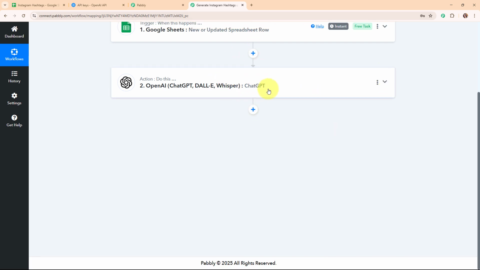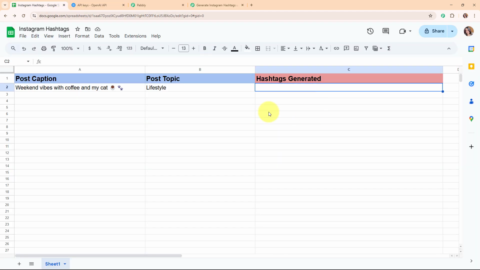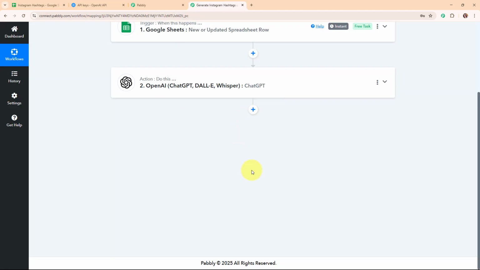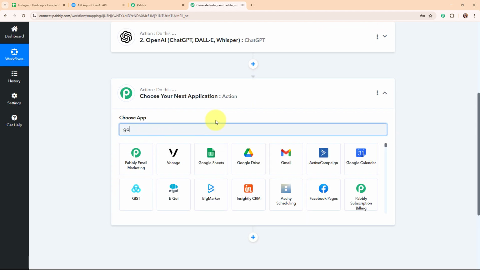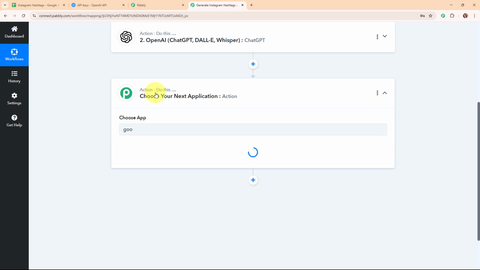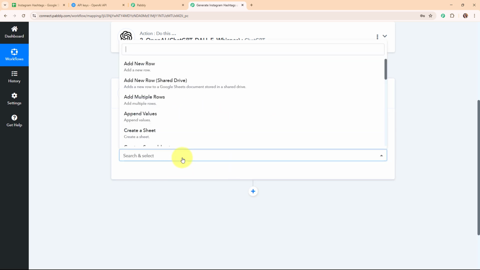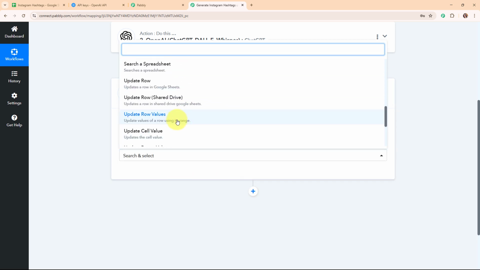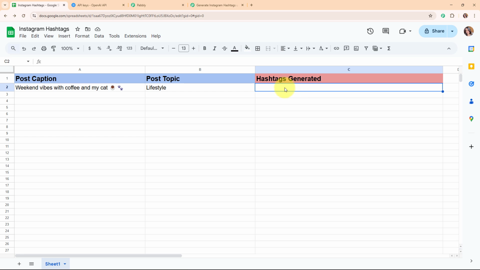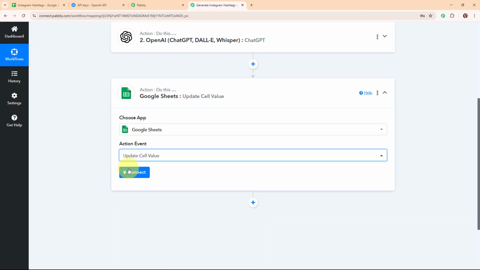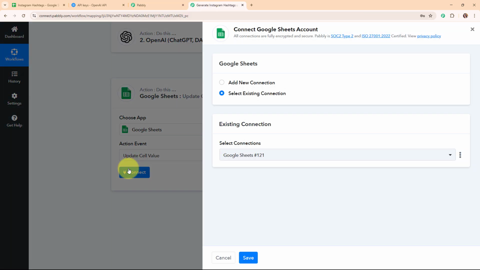So now after generating the relevant hashtags, I want to add the generated hashtags in my Google Sheets under this specific column. So for that I'm going to add another action step over here. And here in this action step, I'm going to select my action application as Google Sheets again. And this time I'm going to select my action event as update a cell value. So by selecting this particular action event, I'm going to update the generated hashtags by OpenAI in this particular column in my Google Sheets.